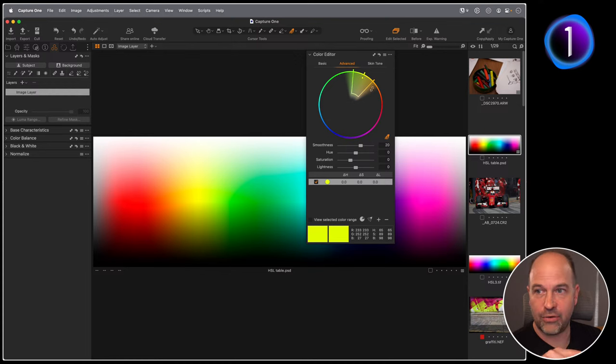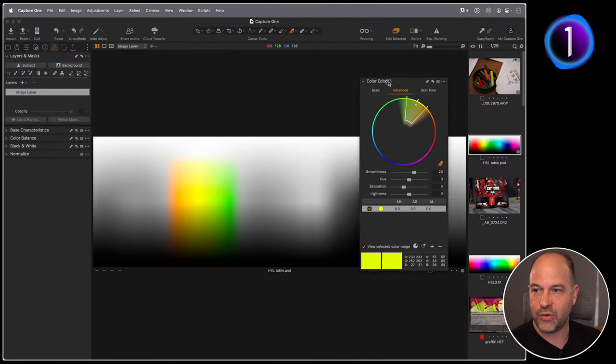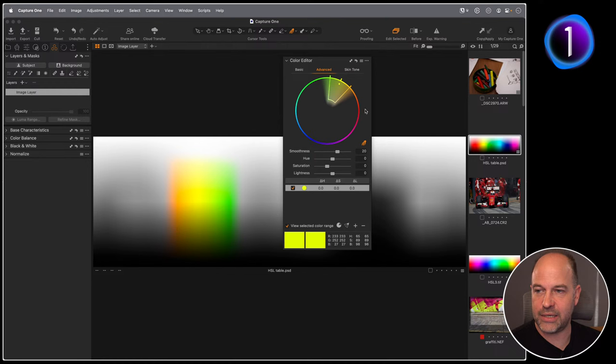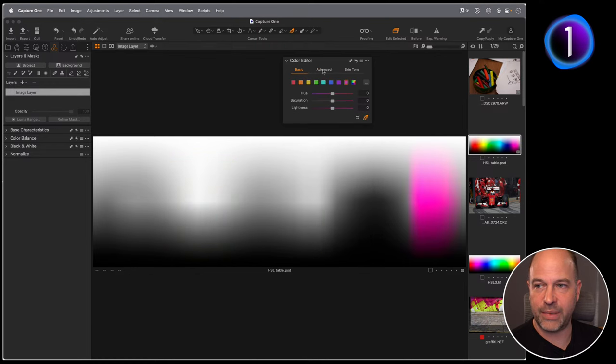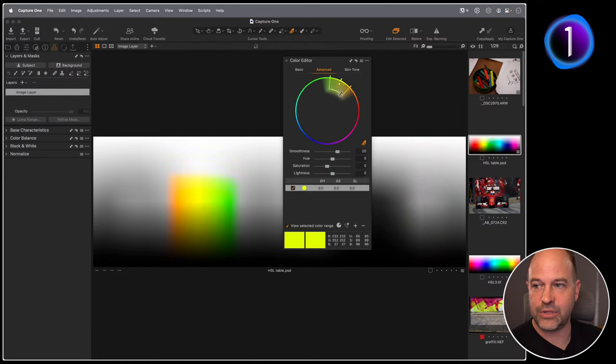So the dot is the exact color I picked. The boundary is the range of colors I'm going to pick. And those boundaries can be adjusted. If we turn on this option, view selected color range, everything will go to monochrome which is not part of the selection. That's why this color table is handy, because you can see exactly what's going on. Now, the additional control, which we don't have in the basic, is the saturation range, which is in this plane. If I cut out the lower saturated colors from the center of the wheel, then my selection gets smaller.